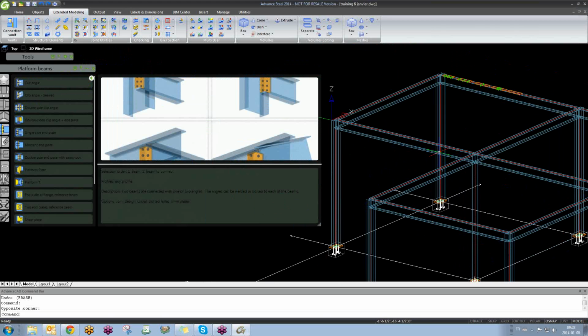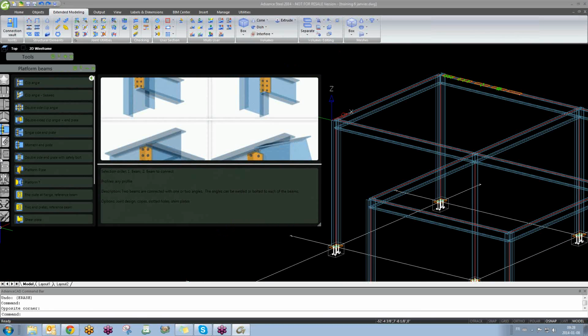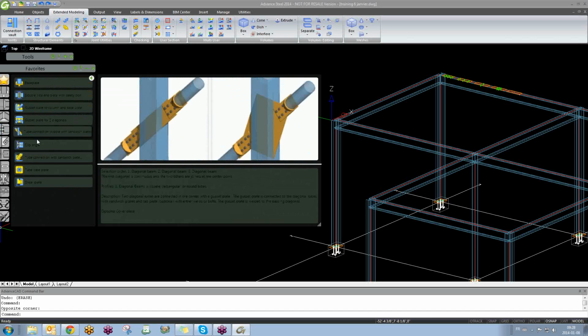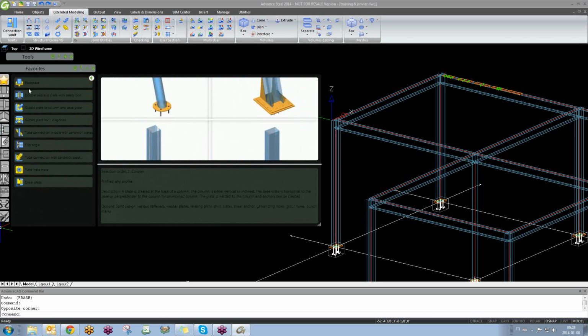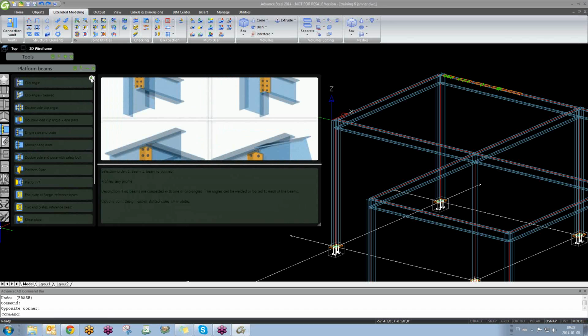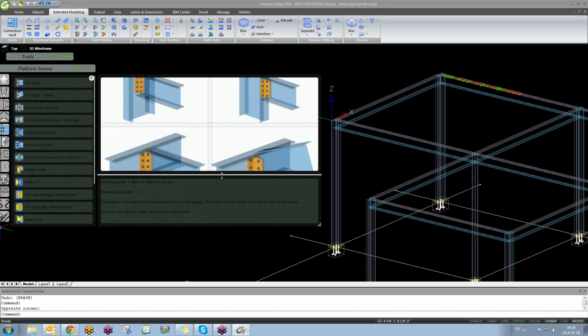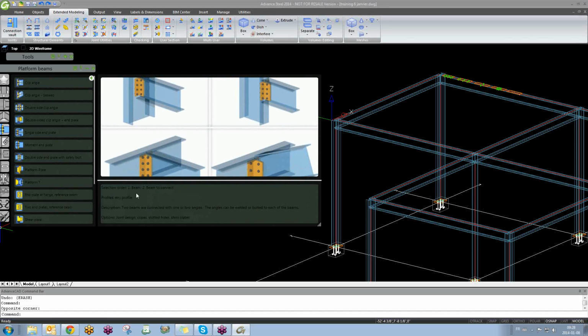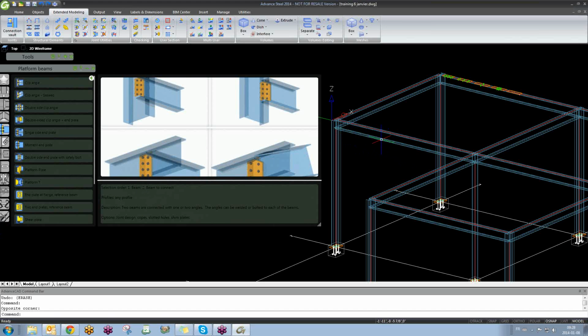Let's say we will start with a clip angle. Here under platform beams, the first one will be clip angle. I suggest clicking on the little star at the right of clip angle, so it will be on your lists. I don't know if you are using clip angles. I think that yes. If I select clip angle, I have those pictures here, and I have the selection order: select the beam and the beam to connect. What they mean with beam is column, and the beam to connect is the beam to connect.